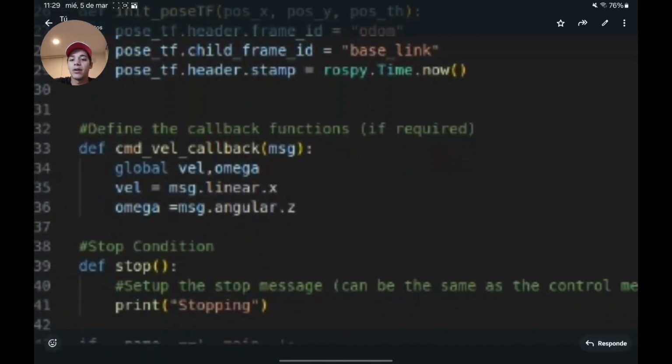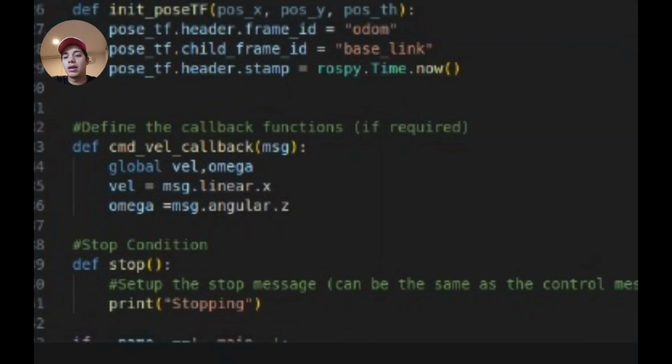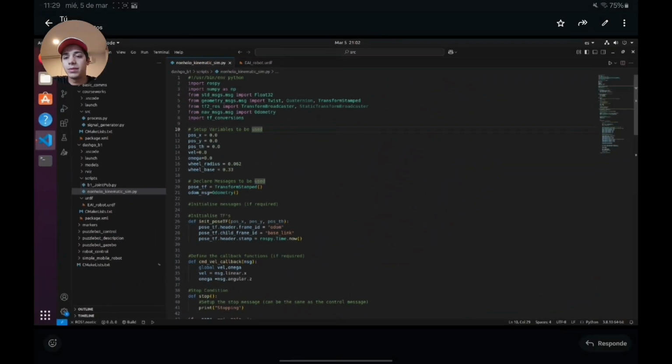Then we're gonna have our callback, which is listening to the incoming velocity commands from the topic, which is cmd_vel, which we're gonna see later on. But basically, when a new command arrives, we update the global variables for velocity and the omega, and this will represent the forward or the rotation of the speeds, and the movement of the speeds.